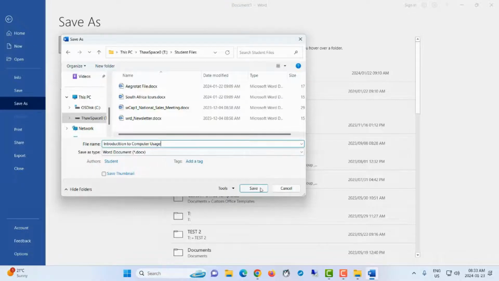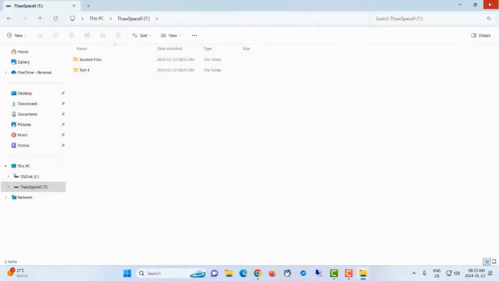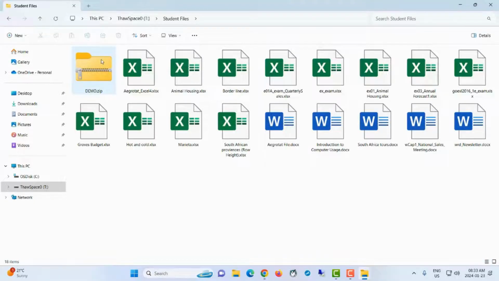So when you're done with this, you will then say Save. You will see on top there now, the name of this file has changed to Introduction to Computer Usage, and it's saved on this PC. I'm going to close it. Let's go and try to locate it. We saved it on this PC T drive, student files.